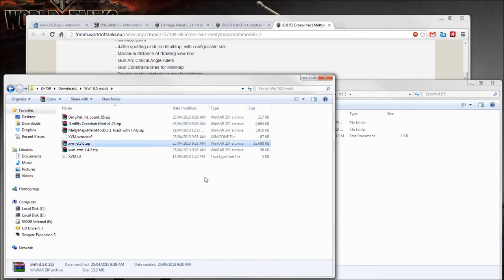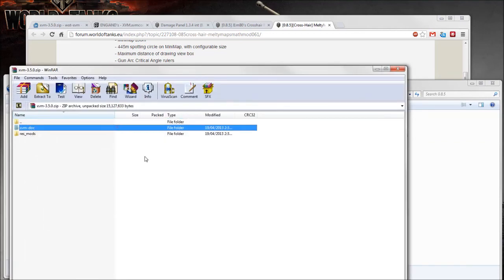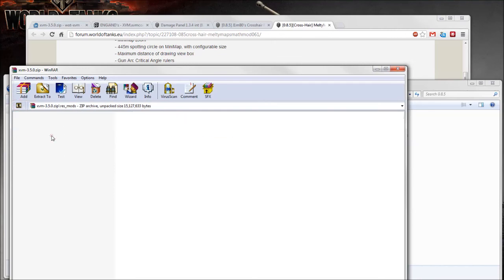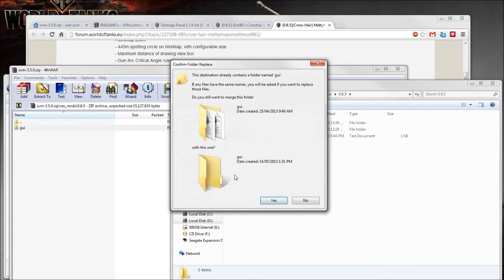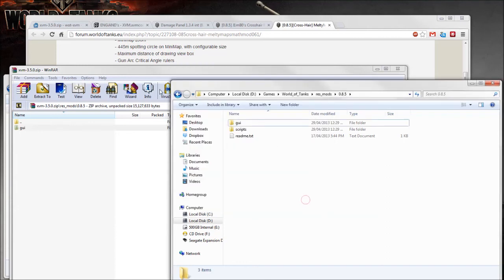We'll go on to the XVM. XVM doc, sorry, not that. Res Mods 8.5, and there's the GUI. Drag it in there and merge. Well, if you already have a mod in there, just merge it and overwrite anything that you need.